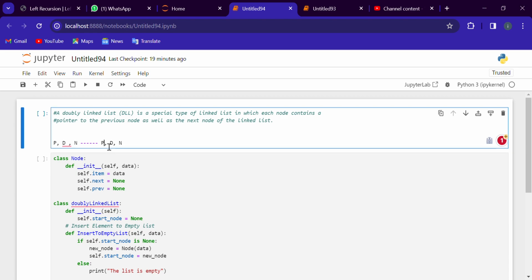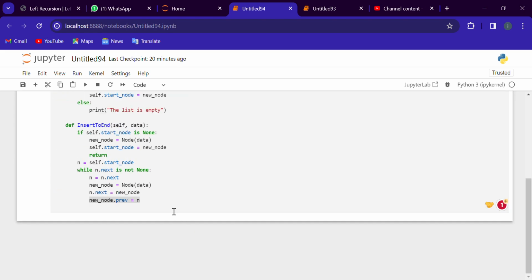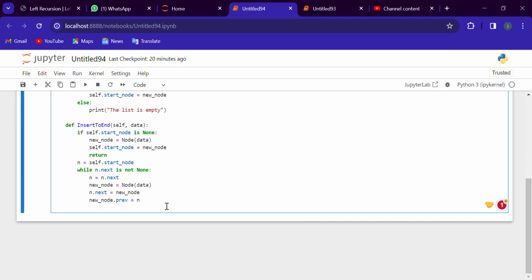So next dot previous means that it contains the address of this node. So definitely the new node dot previous is equals to n. Currently n is here. I hope you understand this logic because it's quite tough to explain here. This is the basic part of inserting an element to the end of a list. Now in the next video I will explain deletion of a node at the start and deletion at the end.